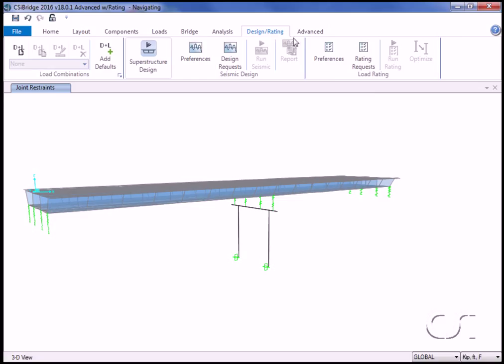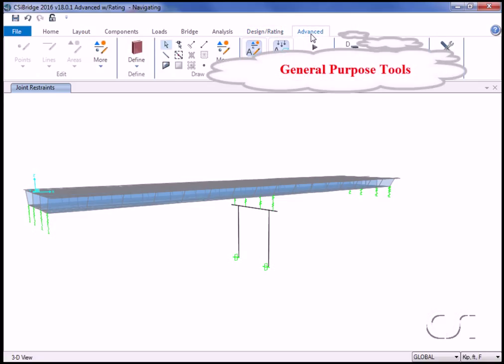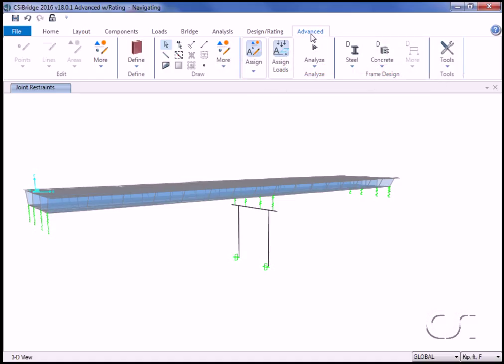The last tab, the Advanced tab, contains general analysis and design capabilities, features that can be used to either add miscellaneous items that are not part of the bridge object, or used to modify the model. For example, let us assume that we wish to change the restraint conditions at the bases of the bent columns.